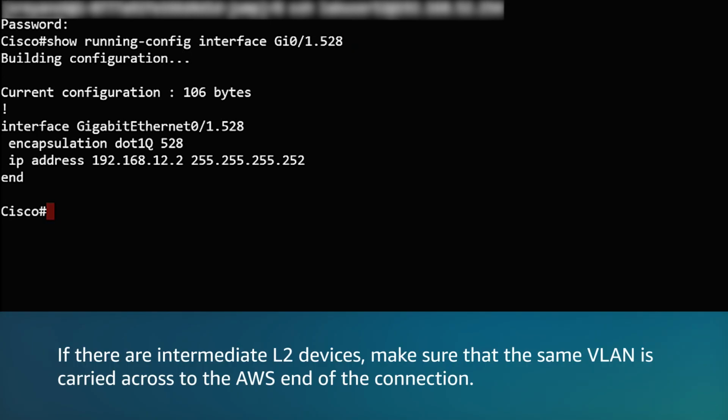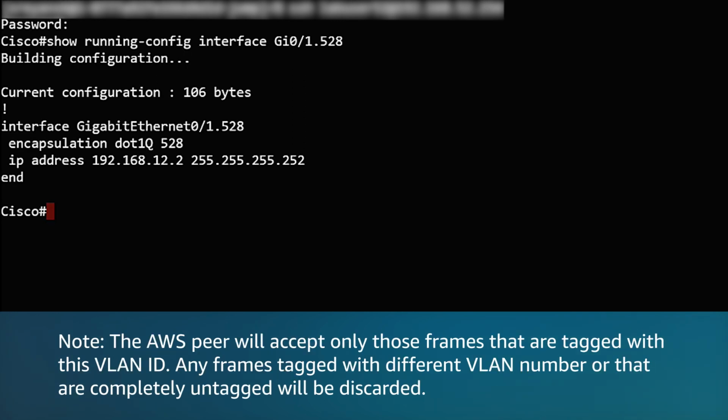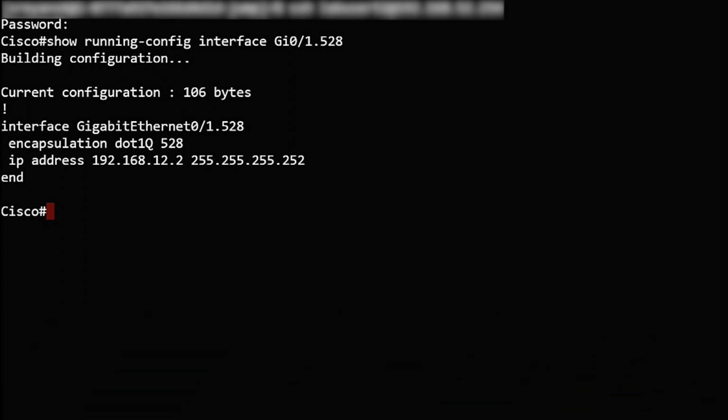If there are intermediate L2 devices, make sure that the same VLAN is carried across to the AWS end of the connection. Note, the AWS peer will accept only those frames that are tagged with this VLAN ID. Any frames tagged with different VLAN number or that are completely untagged will be discarded. Verify Layer 3 connectivity using ping for reachability between your device and the AWS peer IP address. Let's perform a ping test from the Cisco device.